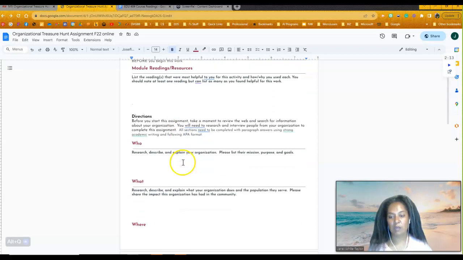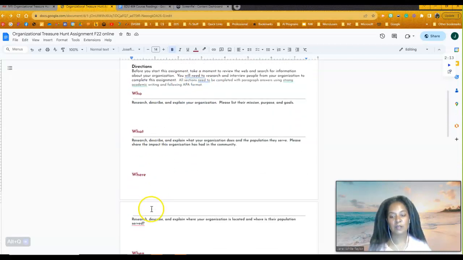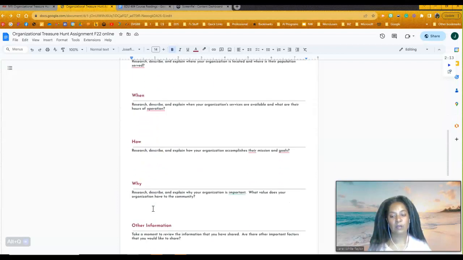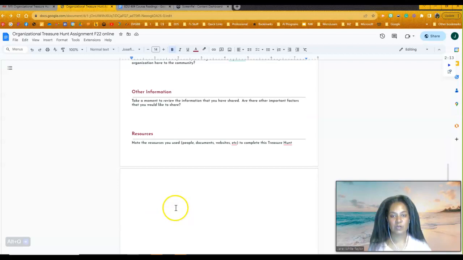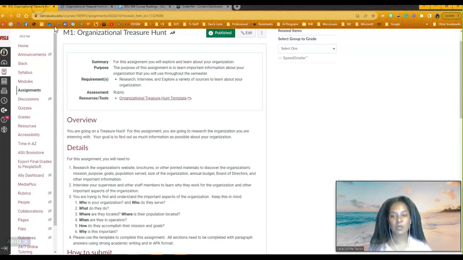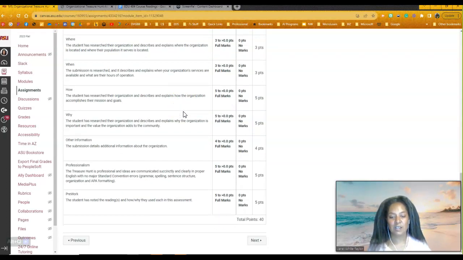So again, as we keep moving, these are the directions. Like I said before, your who is going here, your what, your where, your when, your how, your why, other information, and then resources. After you're done with this, make sure you create the page that it goes on. You're going to embed this in the page, and then you submit that portfolio link to us for us to grade.